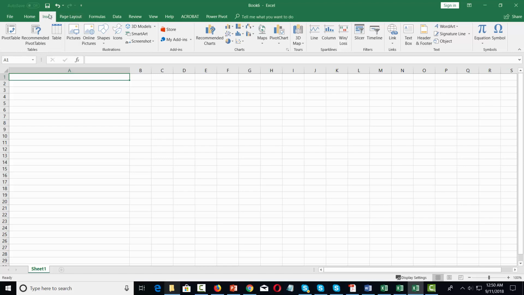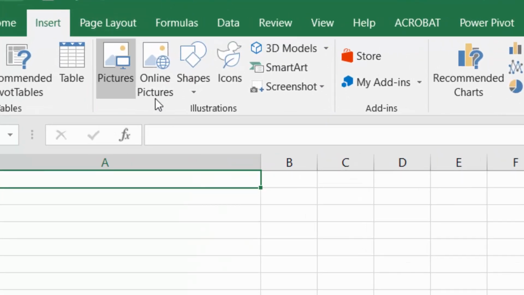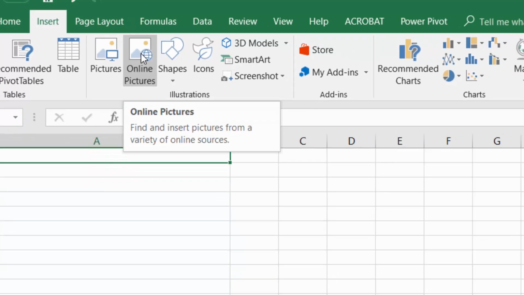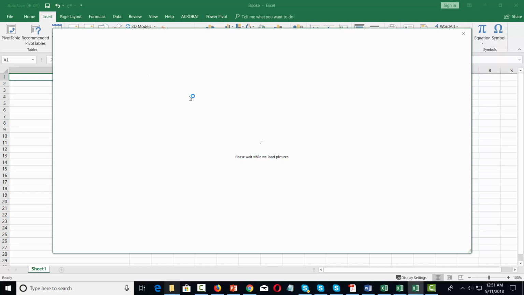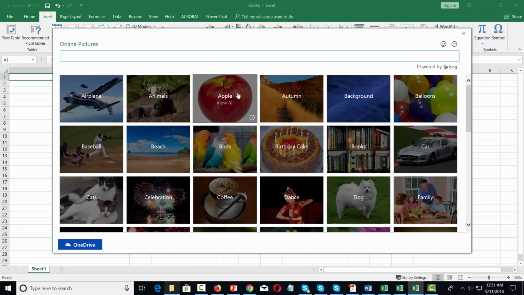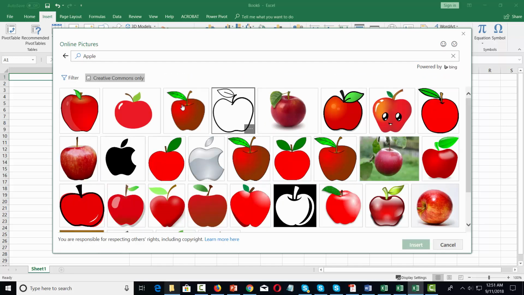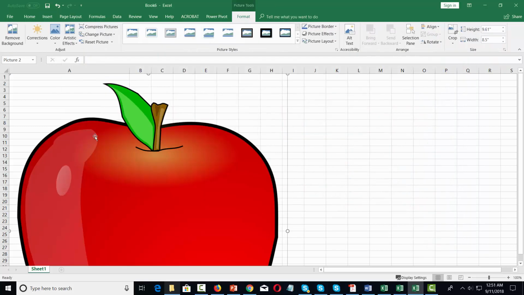Now, the Illustrations panel will probably be familiar to you if you are a user of Microsoft Word or Microsoft PowerPoint. All of these are ways that you can add content to your spreadsheet or your spreadsheet document. For example, if we wanted to add an online picture to a particular area, all we would need to do is click this button, click the one that we want, and then insert the information.